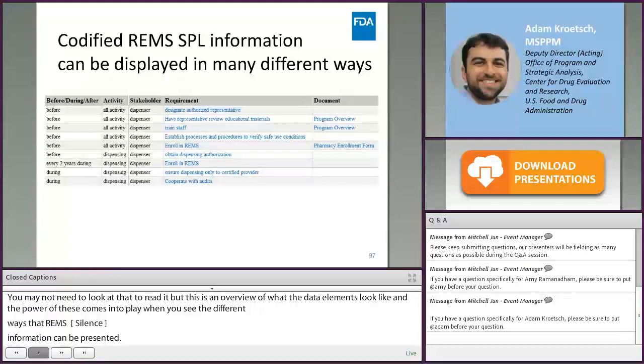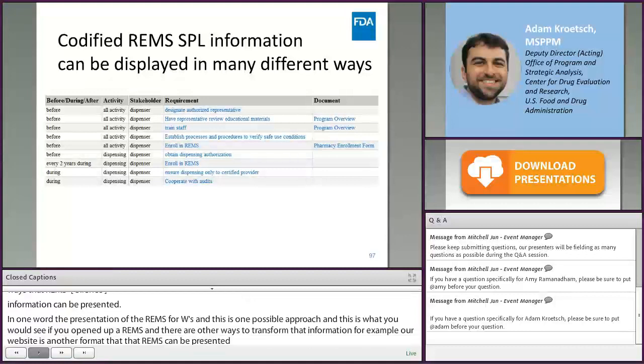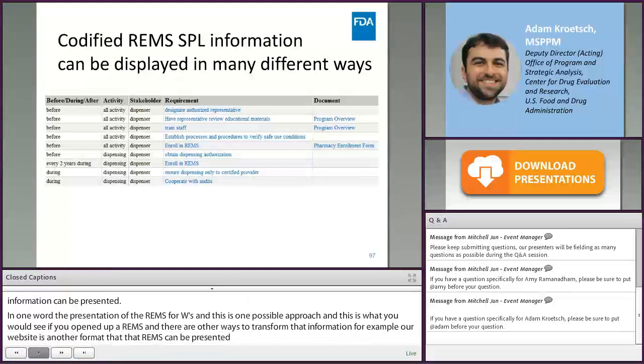For example, a website is another format that REMS SPL information in those 4Ws can be presented in using the code that's in the REMS SPL. If you're building an electronic health record, you could even use those codes to provide pop-ups and alerts at relevant times to healthcare providers, or trigger the automation of certain REMS activities in your system. And it's really the flexibility of this information, that structured data, that makes the REMS SPL so powerful and allows for integration of REMS into the healthcare system.